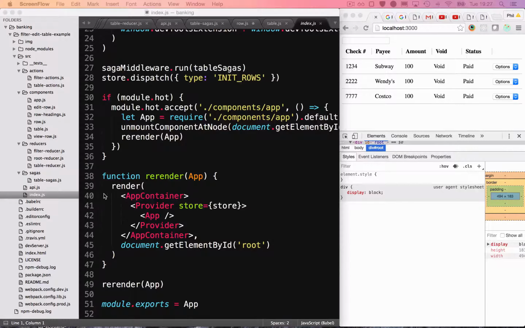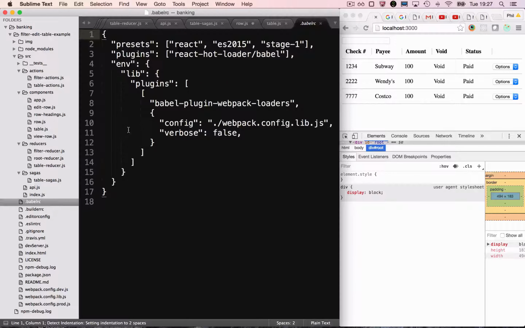So a few words about our build and other files in the project. These are some of the files here. So you've got .babelrc. There are some presets in here. So React, this is giving us JSX, and ES2015 and stage 1. That's giving you some of the syntax that I was using within this example. Plugins, React Hot Loader Babel, that was giving the live reloading or hot reloading.